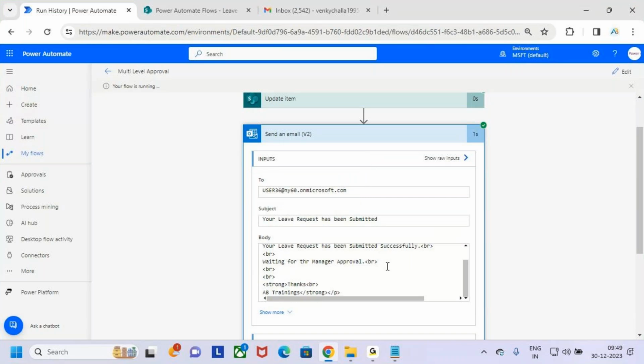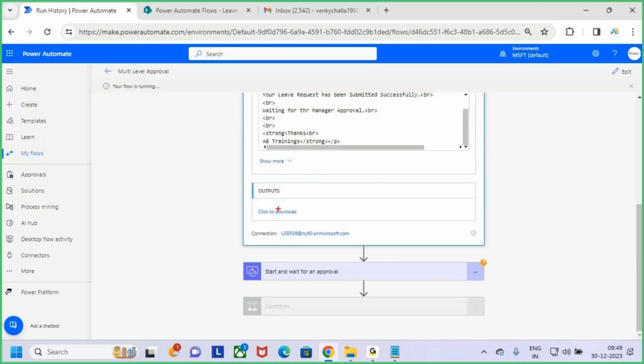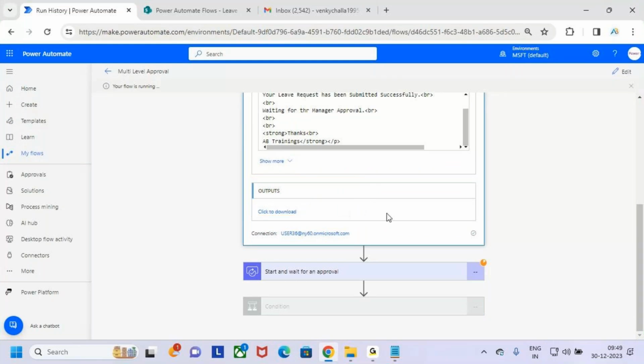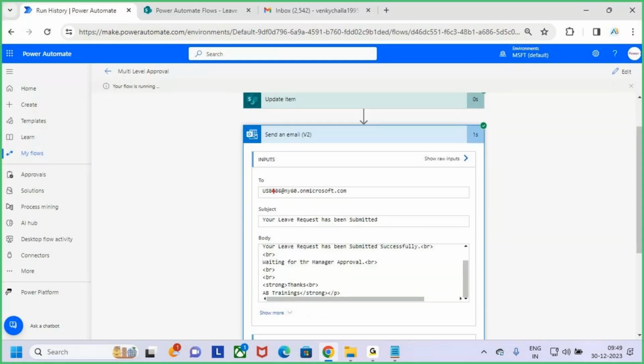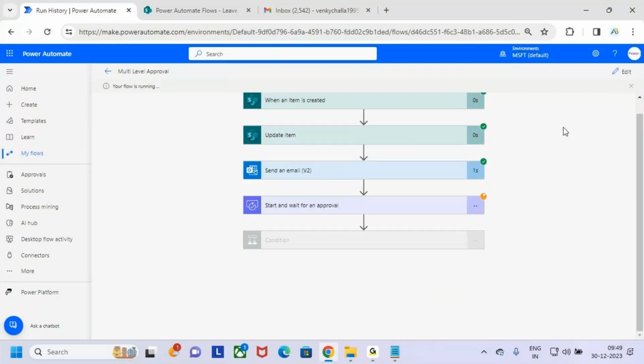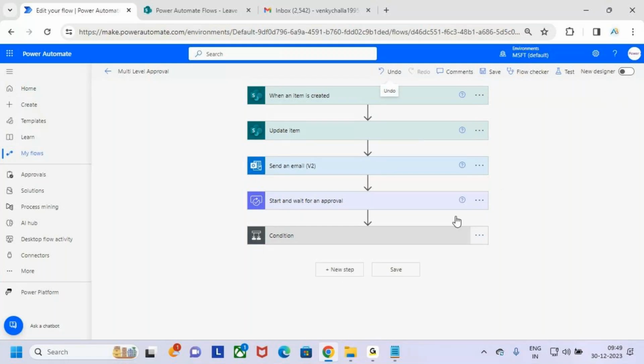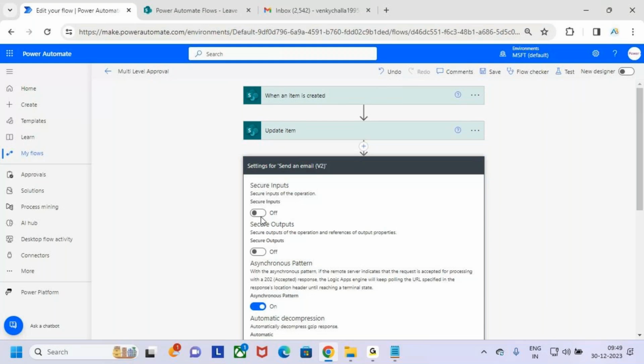And if you have some output here also, I want to keep this output confidential too. If you don't want to show this input and output to the users whenever they run the flow, then go to the three ellipses, go to the settings, and turn on the secure input. When I turn on the secure input, whatever input values you are passing, the user is not able to see them. Whatever the output is, the user is not able to see the output.